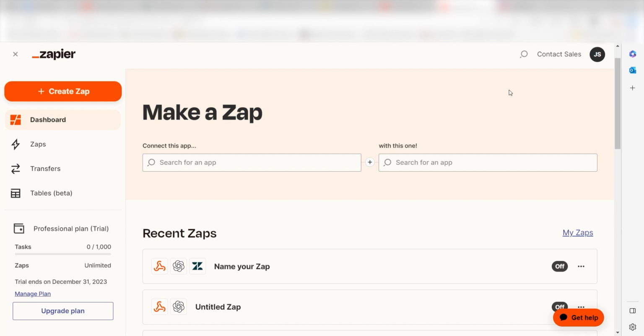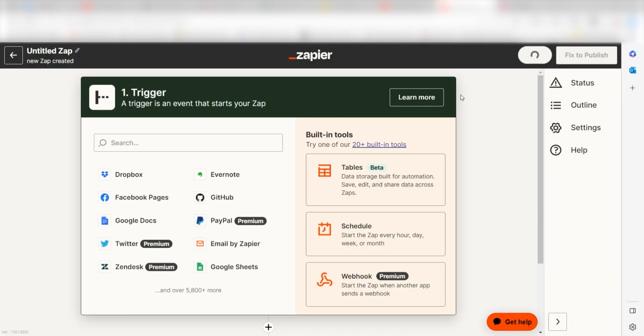In order to get started with this workflow, I need to create a Zap. In Zapier, a Zap is a simple way to connect different apps and make them work together automatically. I can create my Zap by clicking the plus button on the left-hand side of the screen.